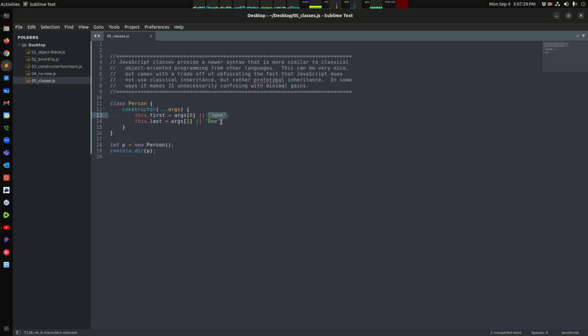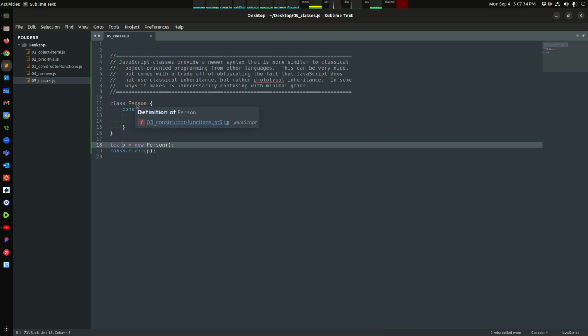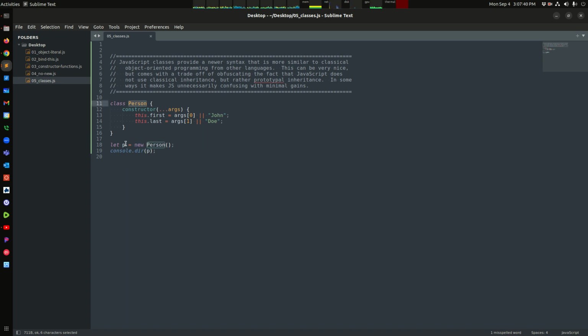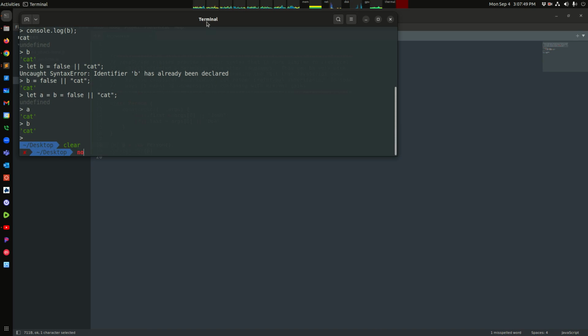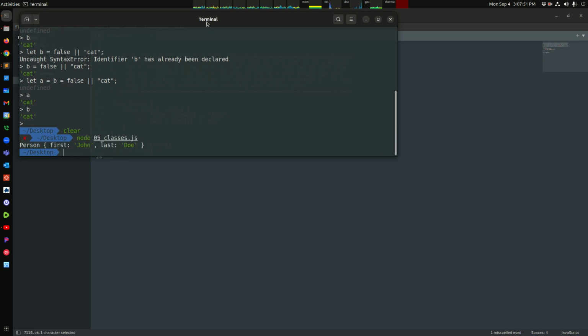All right. So the very simple person class, we have a constructor here. We're using the new keyword, so we have to use the new keyword with classes. And we have new person P, and we can run that and just see how that looks. Let's go node 5 classes. So there's our person object, and it's John Doe, right?